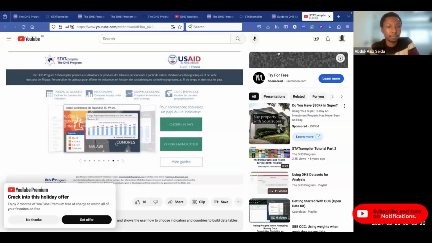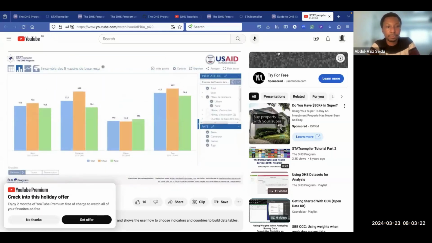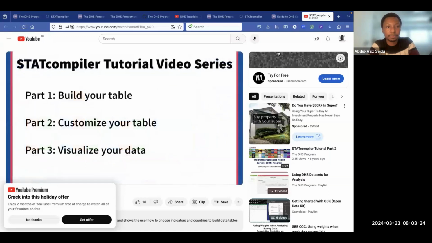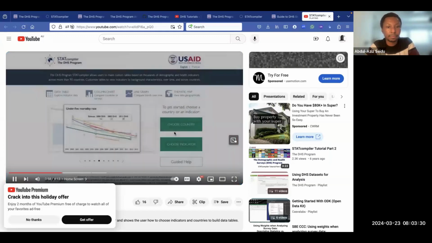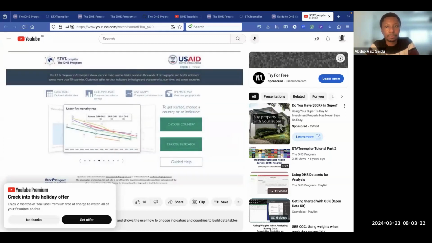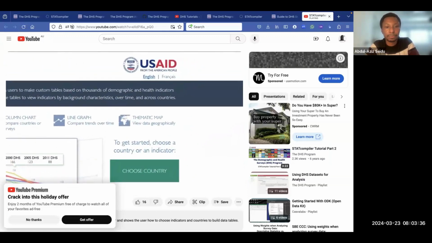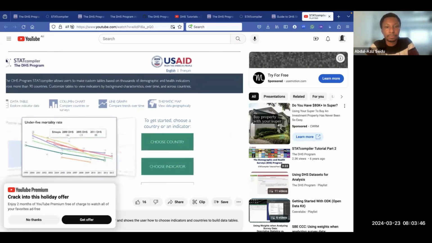In 2016, the full Stat Compiler was made available in French. This quick video series will highlight these new features and take users on a tour of the basic Stat Compiler functionality. Before we start building our custom table, let's examine a few features on the home screen. At the top right, you'll see the English and French language options. By clicking on a language, you will launch the tool in that language. The entire site is available in both English and French.